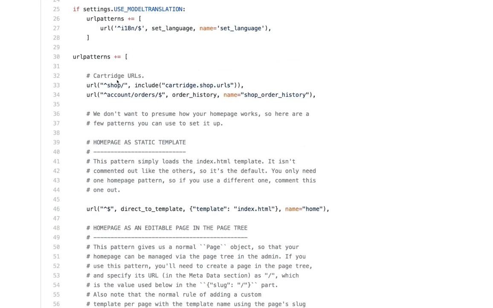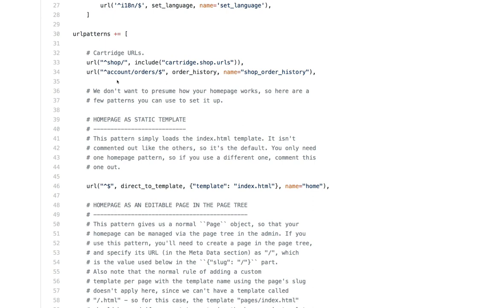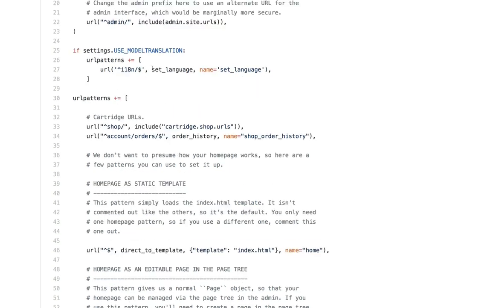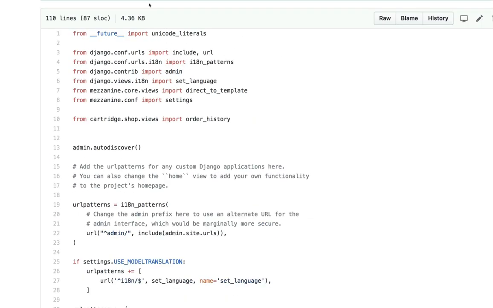Come down here to patterns and you see we have a few demo patterns. So you got the shop patterns where you include the shop URLs, and you're going to see this is like 6 or 7 URLs here. And then you got the account orders. So we're going to use that, and we're going to use this up here. Wonderful. So let's get it installed.